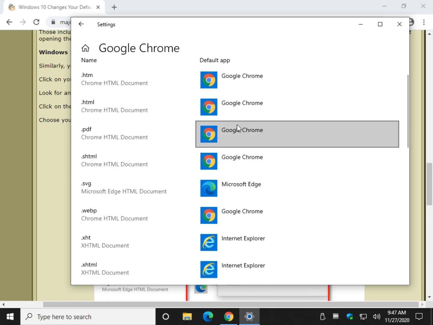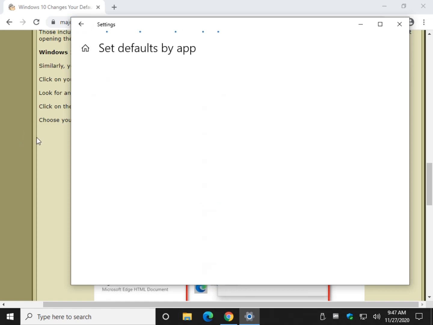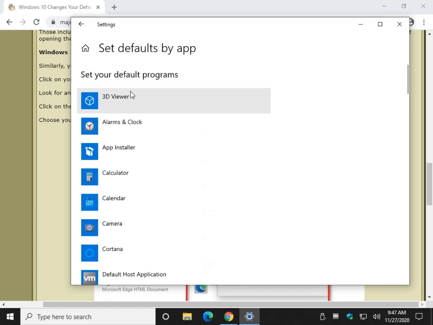PDF, once again, as we discussed earlier, same thing, a very common problem. People want to open PDF with a certain program. And that's about it. You should be done, and you shouldn't have to reboot or anything.